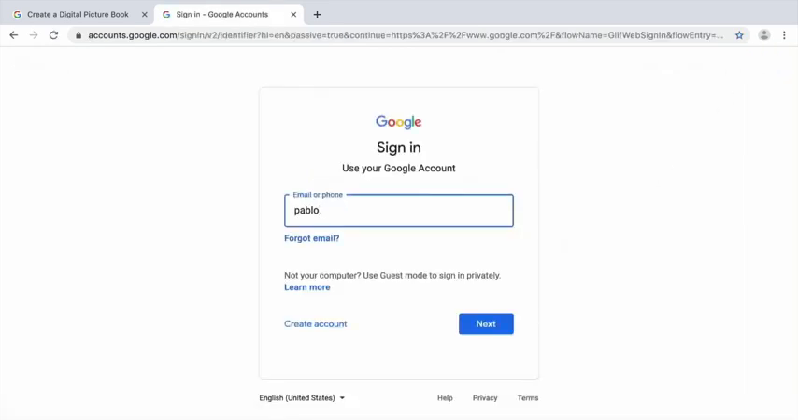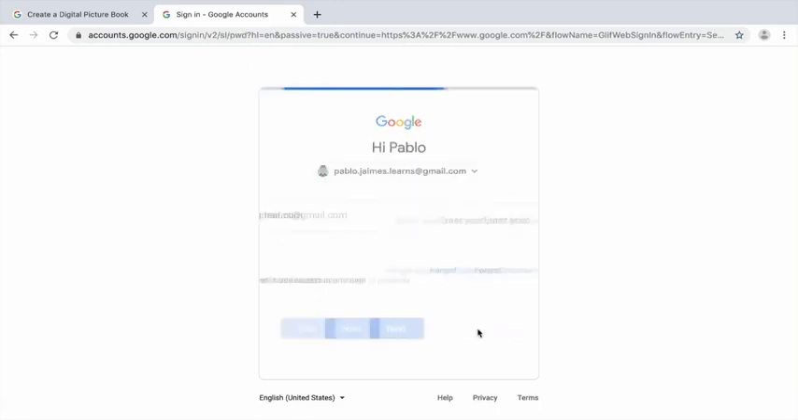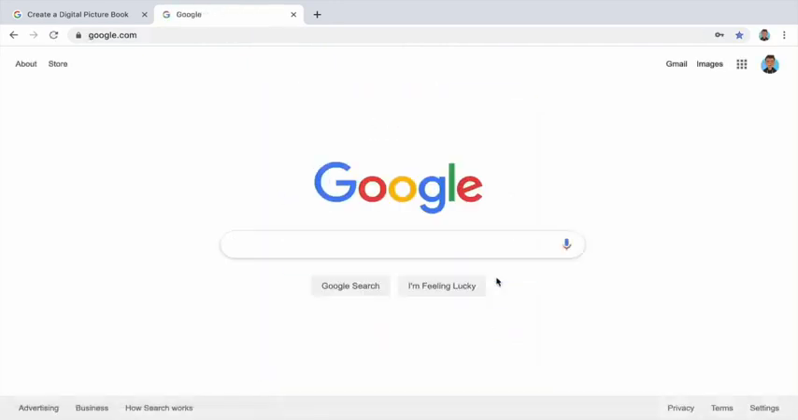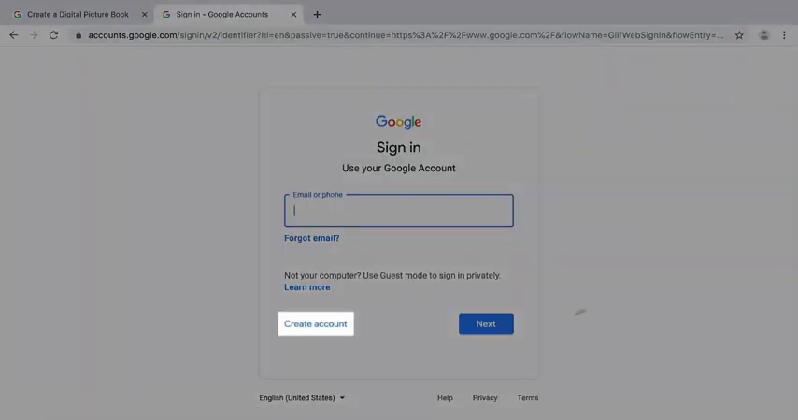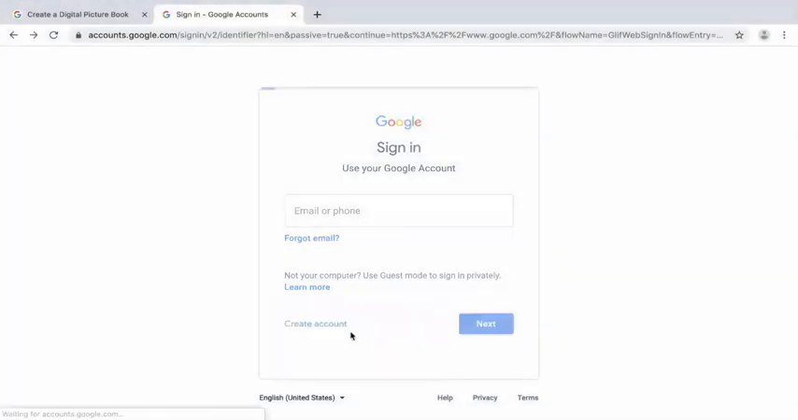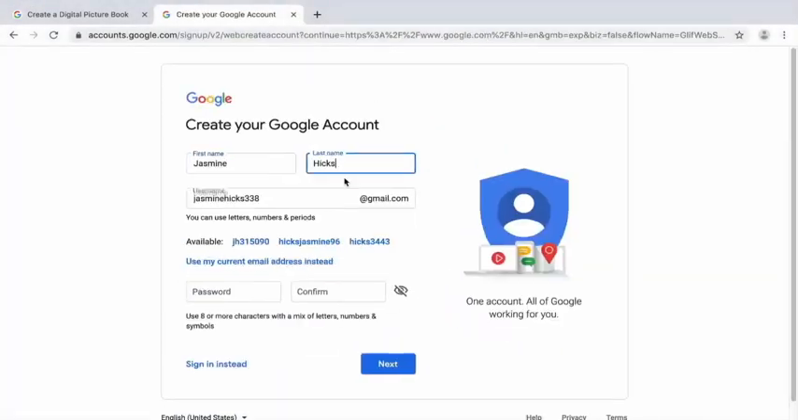Type your email address and click Next. Then type your password and click Next. Or if you do not have a Google account, pause the video and make one. Then move on to the next video to start designing your poster.